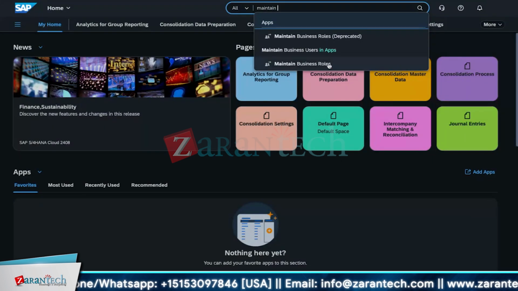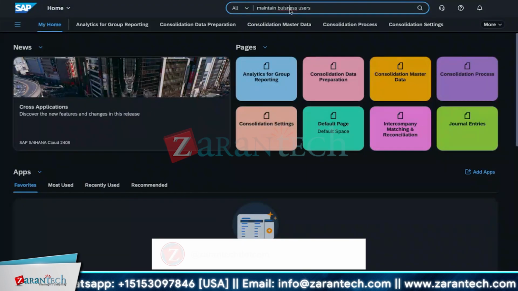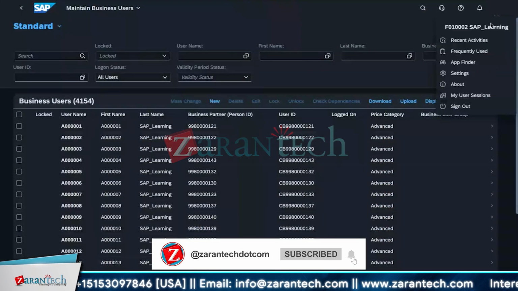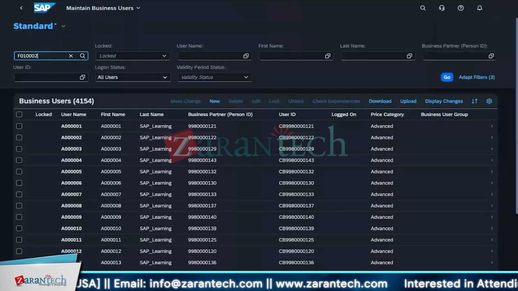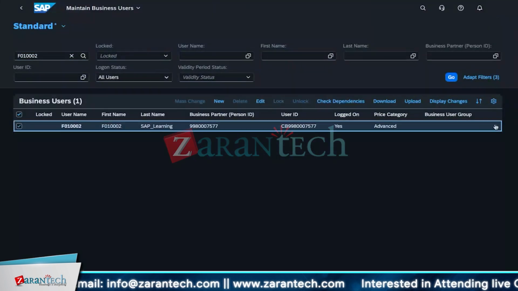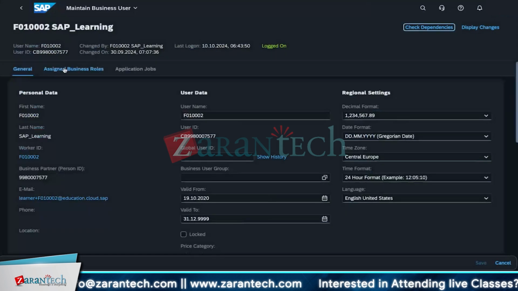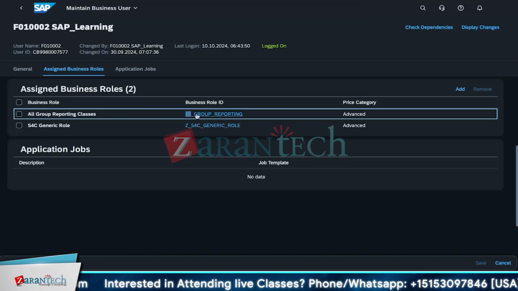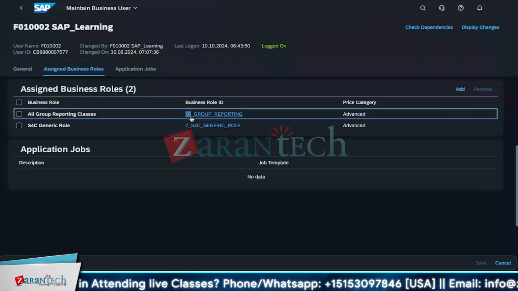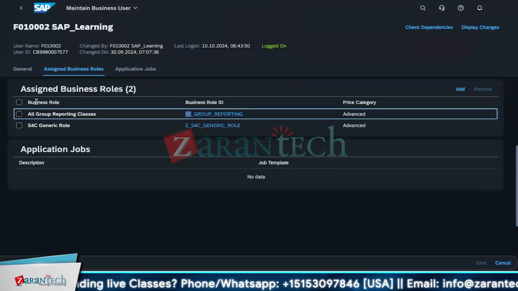If you go to Maintain Business Users, with the ID that you have, go into here, go to the assigned business roles. See, there's a group reporting role, all group reporting classes. This should be there as part of your group reporting. F9 is my current domain, but in your domain it might be ST or something, whatever your admin might give. But this role you have to ensure.